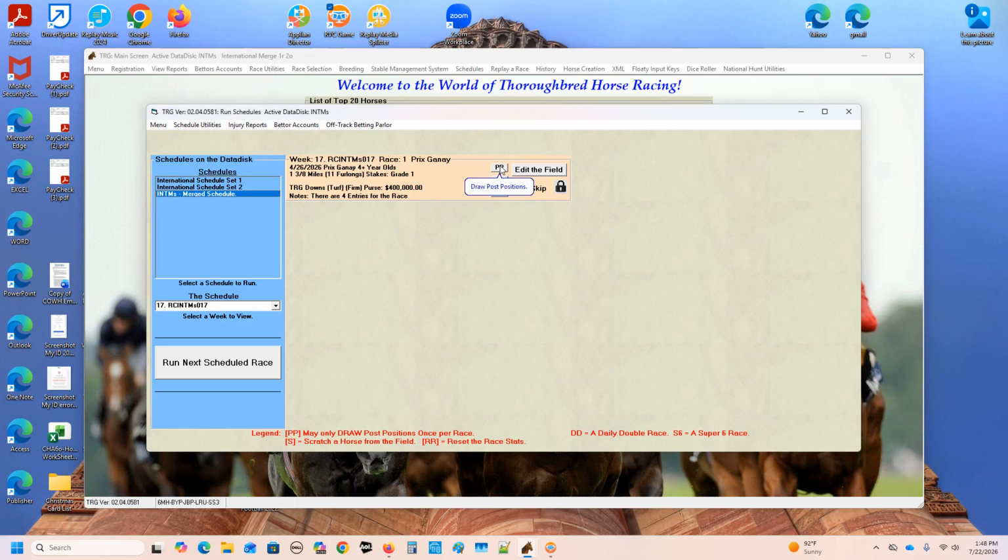You can redraw the post positions if you want. You can only do it once. Once they're drawn, it becomes disabled and you can't do it. You can also scratch a horse if you'd like. The other way would be just to go and edit the field and then just take out the horse that you want and maybe add another.